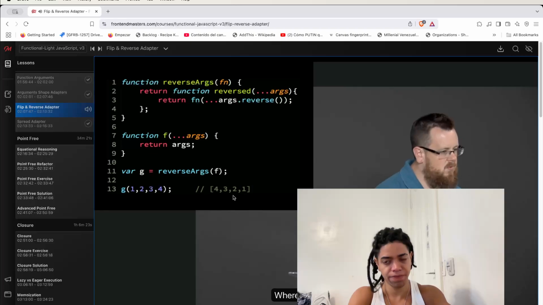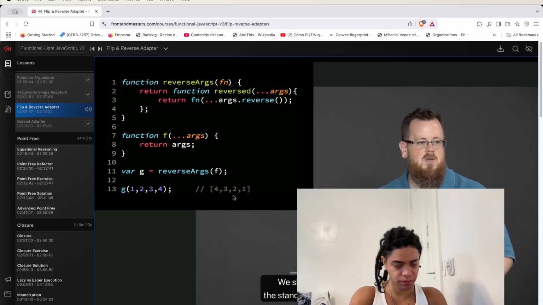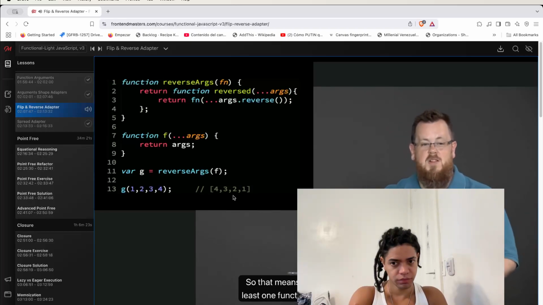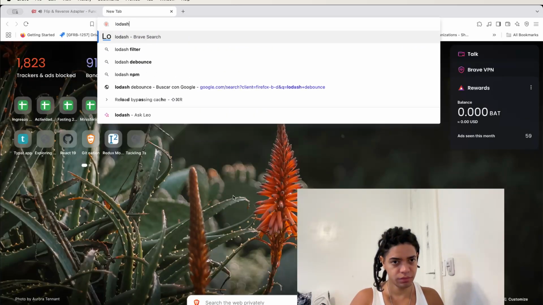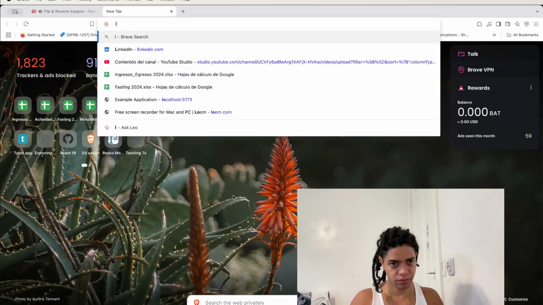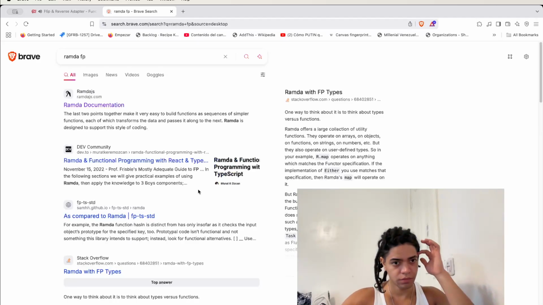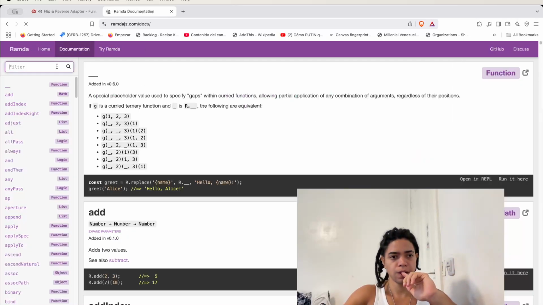Where it's possible for us to do so, we should try to make it recognizable at a glance. We should try to use the standard common ones. So that means get real familiar with at least one functional programming library and most of the methods that it provides. Once you've spent a few hours reading through the documentation for Lambda, for example, you're going to find yourself looking at a thing, seeing this shape and saying, oh, I know what that one's called. I saw that in the Lambda docs.